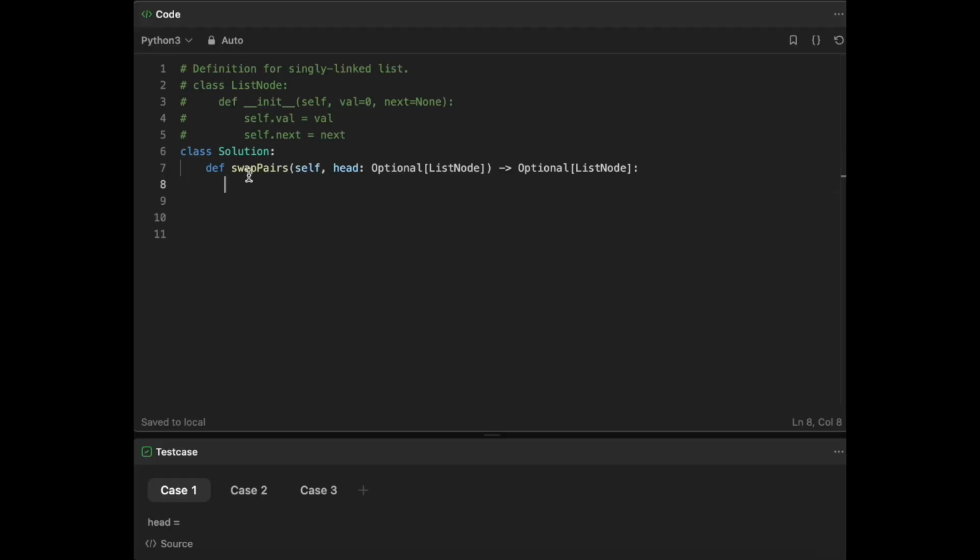Let's start with initializing the even and odd pointers. So odd comma even equal to none comma none. If head is not none, then odd is equal to head. If odd is not none, then even is equal to odd dot next.